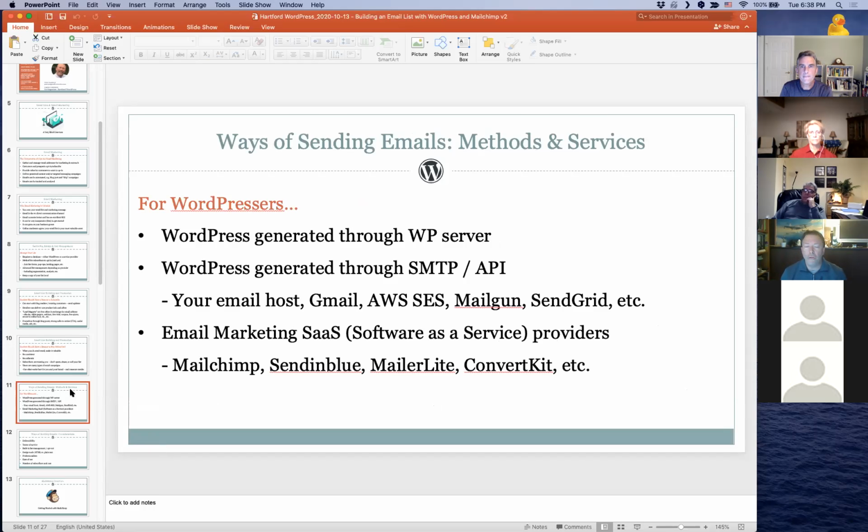Ways of sending emails, methods and services. Obviously we're talking specifically from the WordPress perspective. One way to send emails from a list is using WordPress itself to generate emails through the WordPress server. That can work, but it can be iffy. There's a lot of things that can get in the way of deliverability. You would never want to deal with large lists this way, but if you're dealing with smaller lists, there are ways you can use WordPress itself.